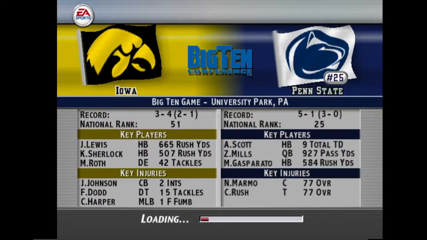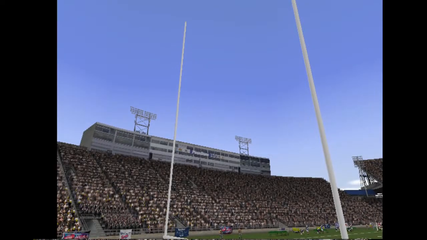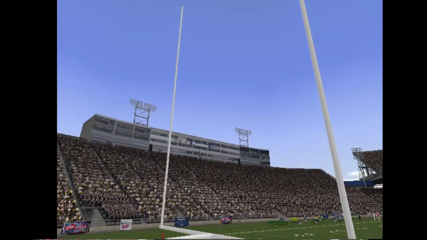So here we go. Iowa taking on Penn State. Both teams definitely in the running for a Big Ten title. 2-1 for Iowa in Big Ten play. Penn State 3-0, undefeated, trying to keep pace with Ohio State. Iowa 3-4 overall, which is not that good at all. But Penn State 5-1 with their only loss coming against Toledo.